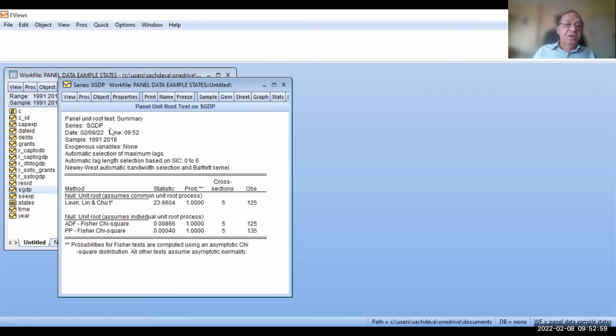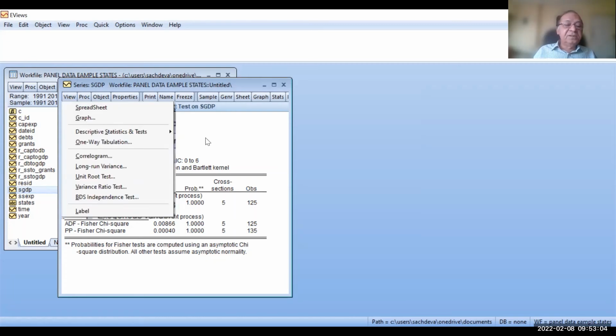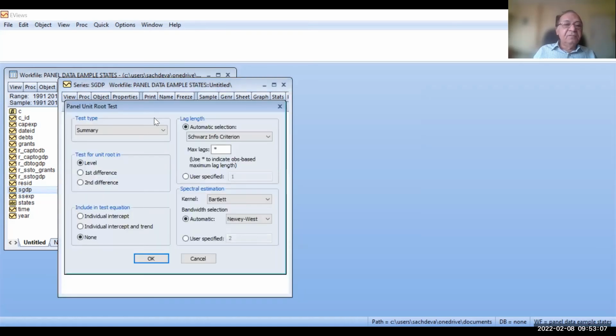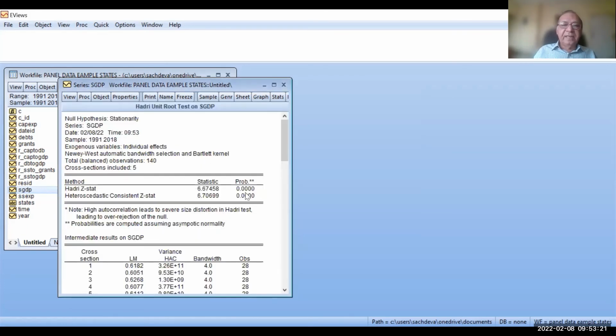Let us see only the Hadri. What Hadri says? We will go to unit root and we will use Hadri and level. It does not allow you to use none, but it allows you individual intercept. We'll say okay. So Hadri also says there is a unit root, because now Hadri's hypotheses are opposite to the earlier ones. So we have got this.